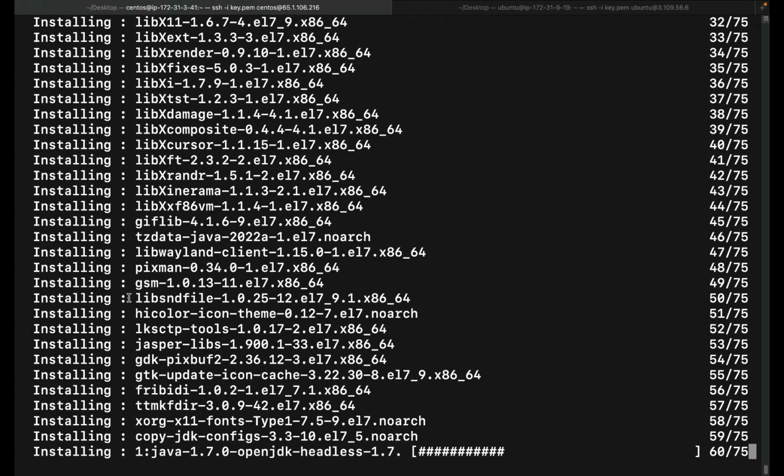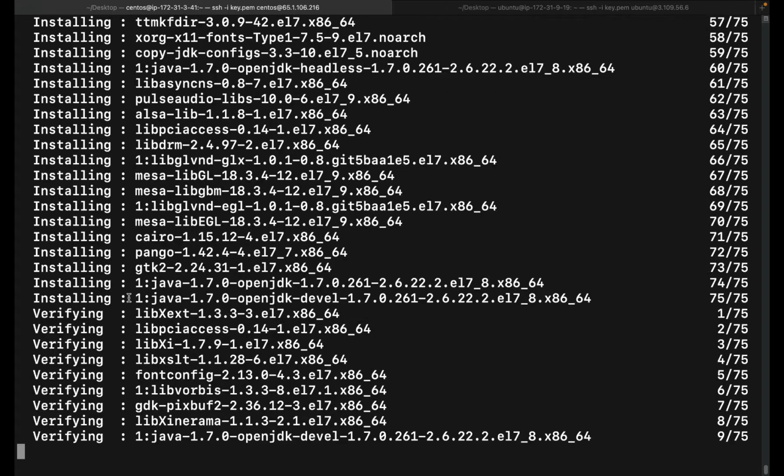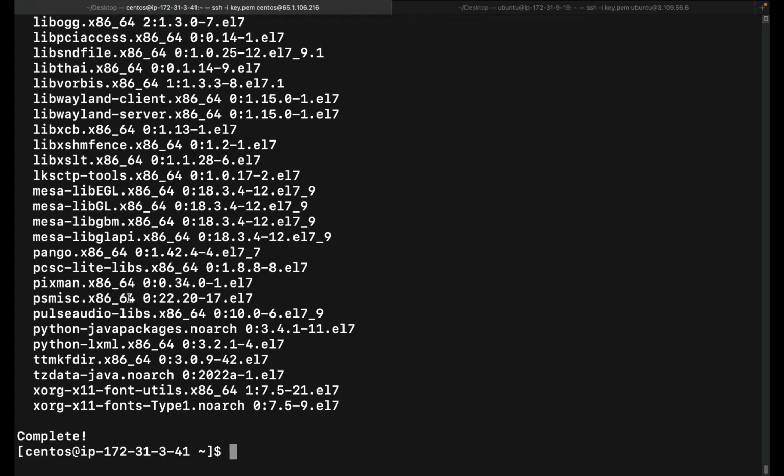Everything is working fine. My JDK is installed. Then we need to make a cache, like sudo yum makecache. What is cache? Cache is the fastest memory we have to make.